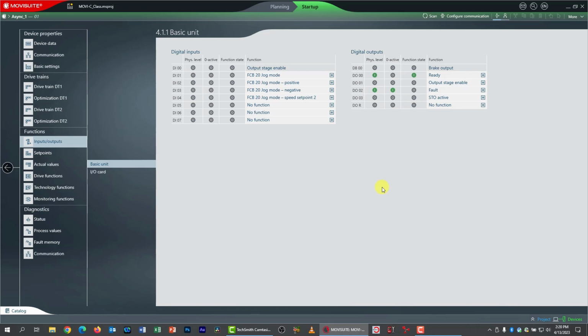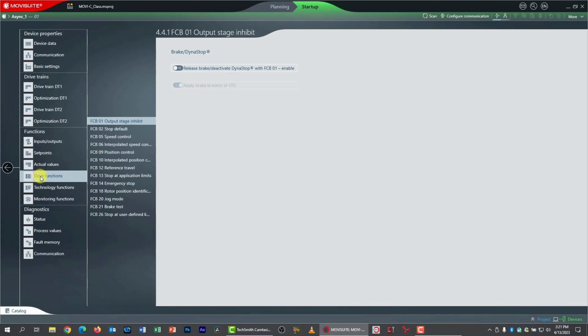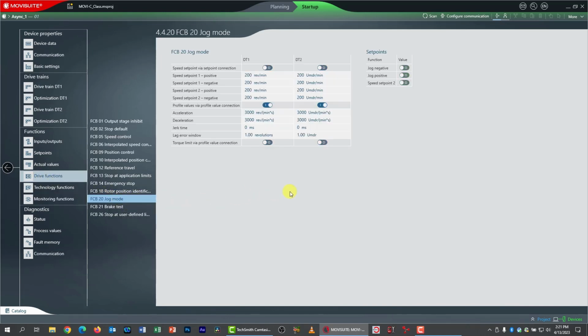All right, so what's going to happen? When I turn DI01 on, it will activate FCB20 for jog mode. 2 or 3 will select the direction, and 4 will select the speed. Pretty good. However, we haven't configured the FCB yet. We really need to do that, so we're going to go to Drive Functions, the menu here, under Functions, and we're going to find FCB20, jog mode, and we're going to configure it.